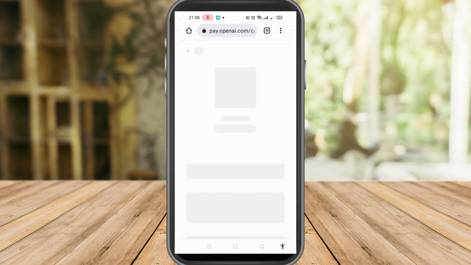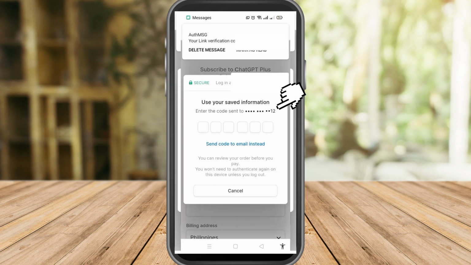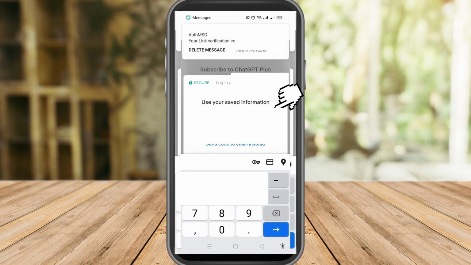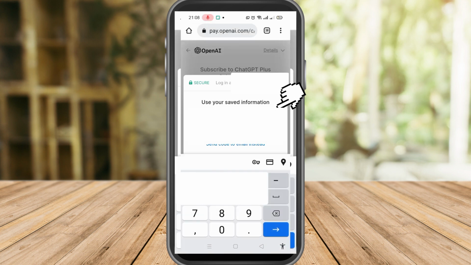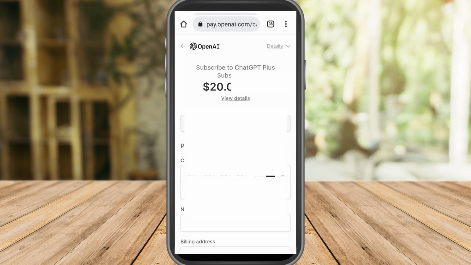So here you need to see the amount you need to pay. So we have $20. And in order to proceed, you need to type the code here. So let's just say this is my code. And then once done, all you have to do is click next and wait as it is processing.